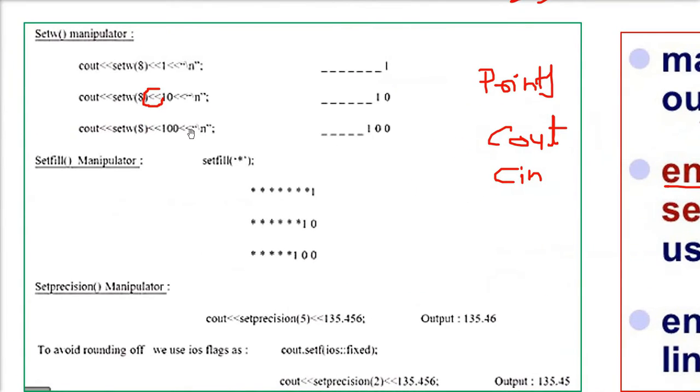You see here, this setw is set width. When we say setw 8 and we want to print 1, setw 8 means there will be 8 places and the rightmost one will be taken by 1. If I am writing 10, 6 places will be blank and 10 will be shown on the right. Similarly 100, on the right we have 100 and then we have the other 5 places. If you put setfill, say setfill star, these blank spaces, which you won't be able to see on the screen, will be filled by the star.